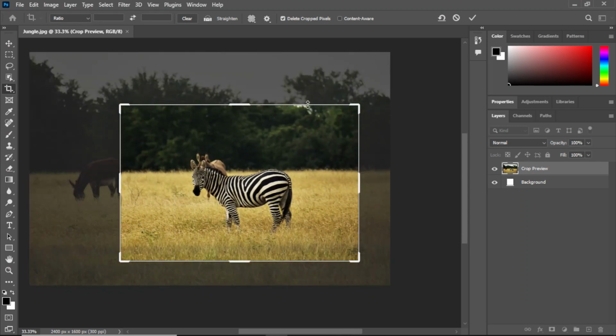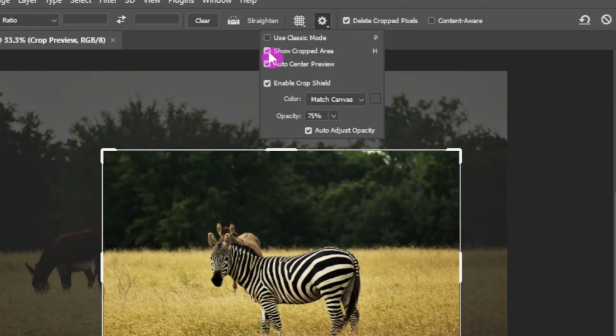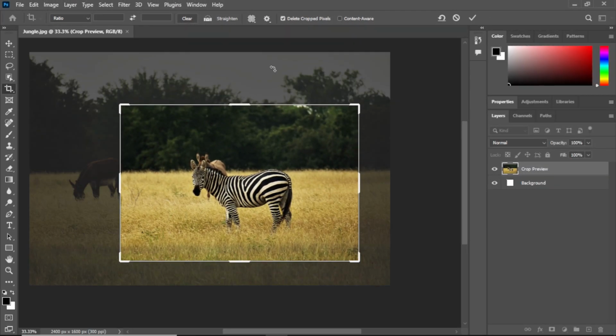If I ever want to hide the area around the crop marquee, I can use the gear icon and disable the Show Cropped Area, or we can toggle it by just tapping the H key. I'll tap it once to hide, and then tap it again to reveal it.